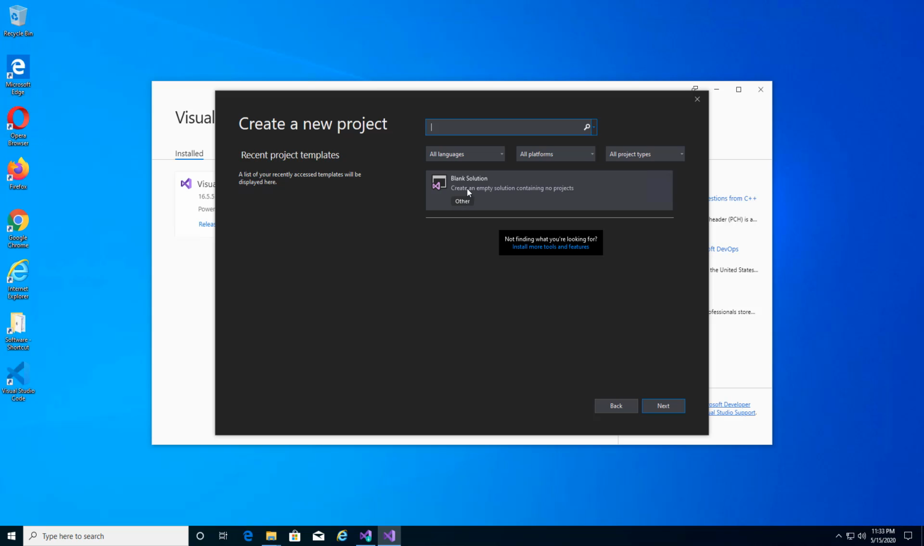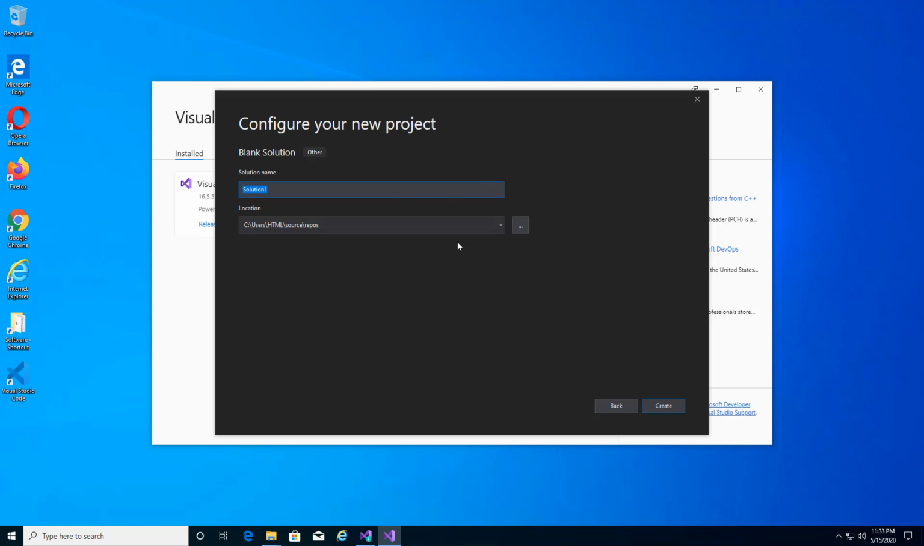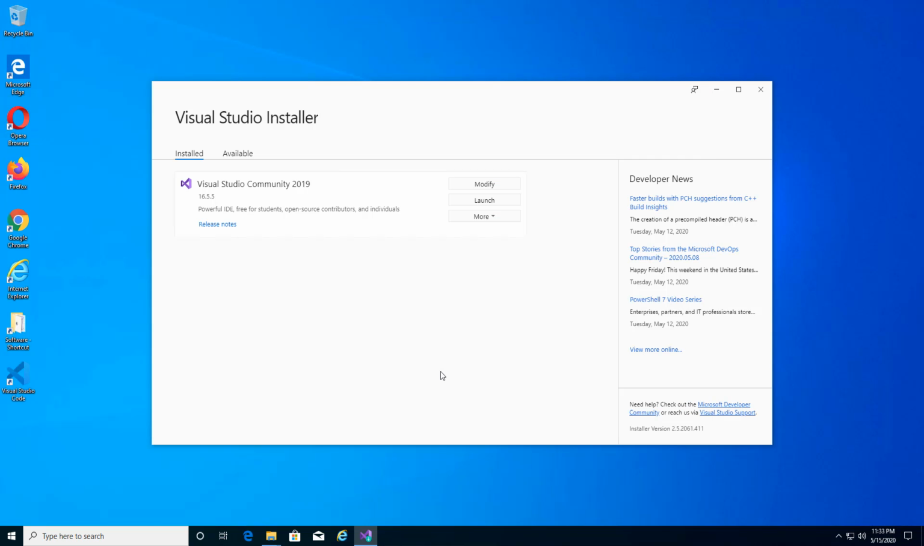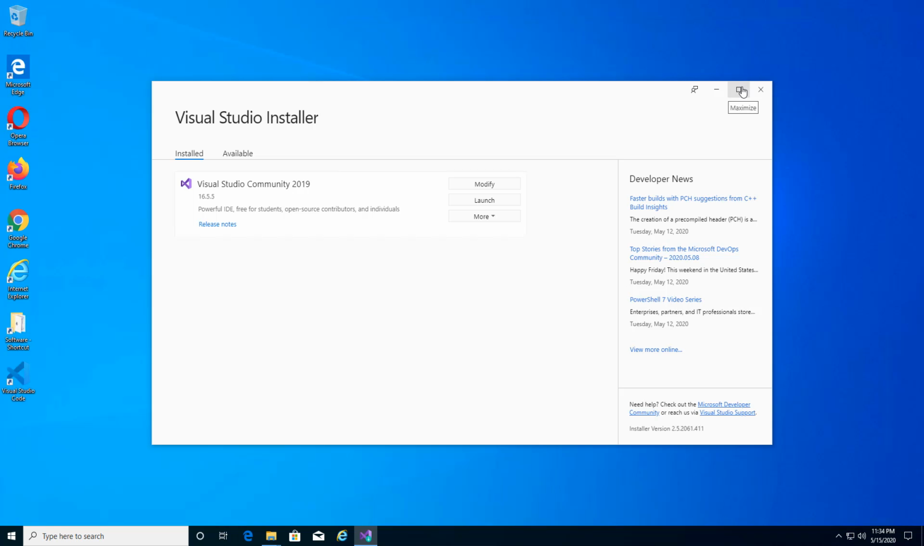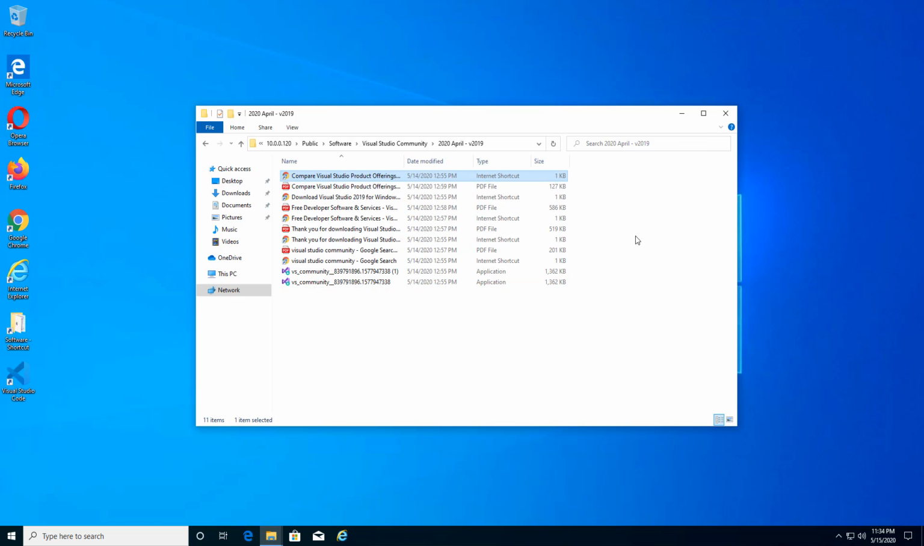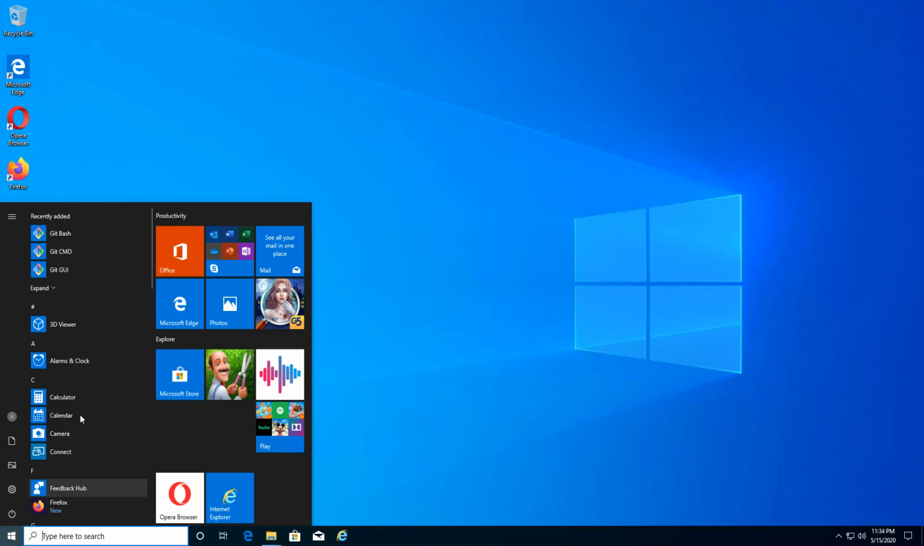You can create a, let's just do a blank solution, yeah, whatever. Alright, so we have Visual Studio Community installed. Close that out. Cool. Close that out. Minimize this. Let me go get that icon.